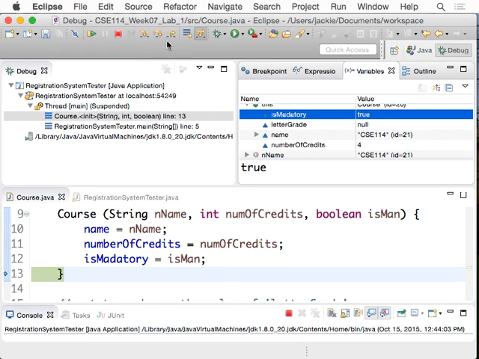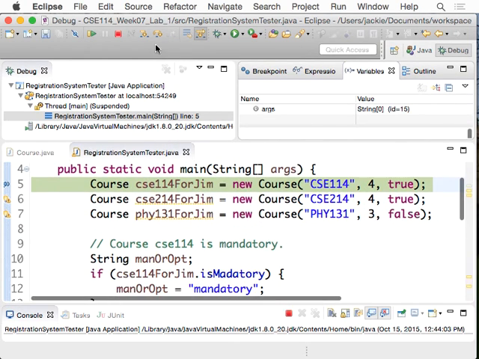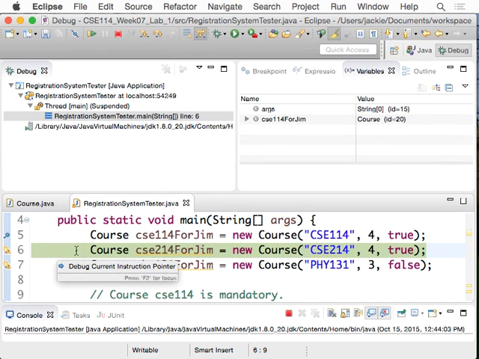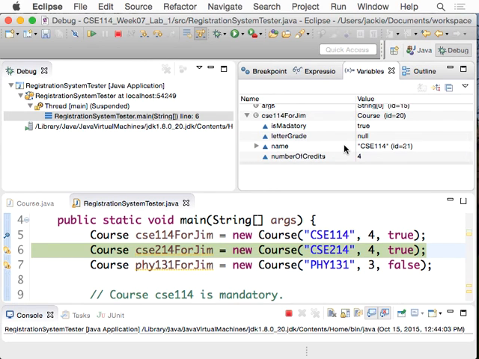Now we are in line number 5 here, and if you say step over now, we are in line number 6. That means line number 5 has been executed. So if you look now at CSE114 for gym, you do have all the desired values for the attributes. You see you have CSE114 for the name, and for credits, you have 4. And for its mandatory, you have true. Right? I'm just showing you in slow motion how the constructor works.